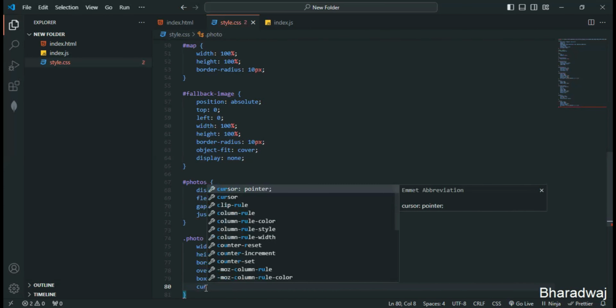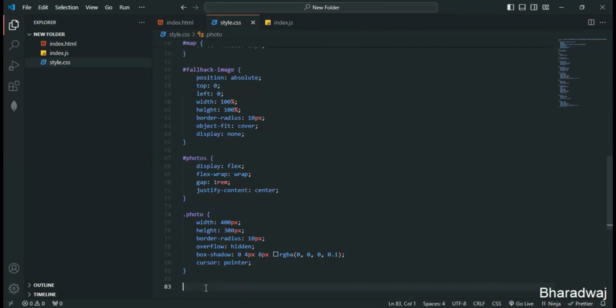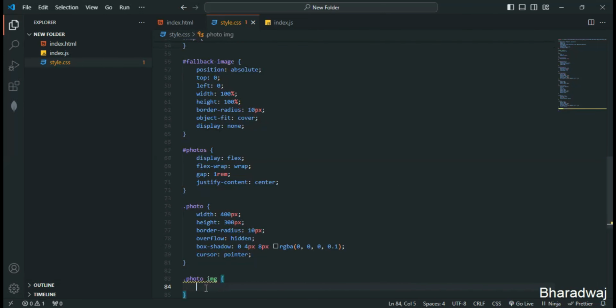So I'll also include cursor of pointer. So this is it for the photo. Next, let's style the image within the class name photo. So I'll just give photo, let me give image. So these are the things we are styling from the JavaScript file.